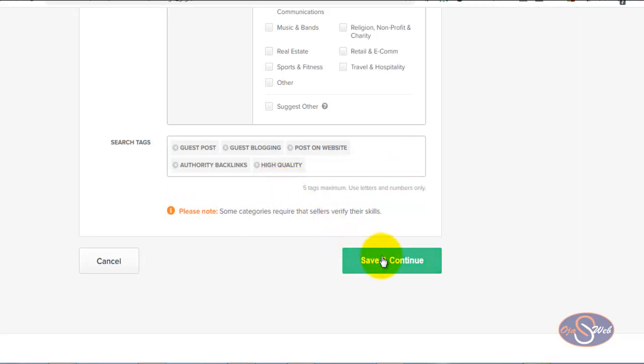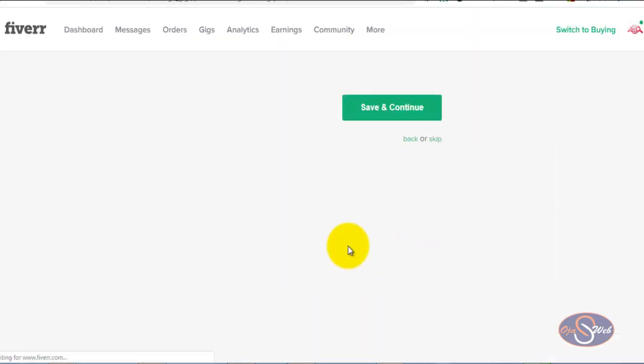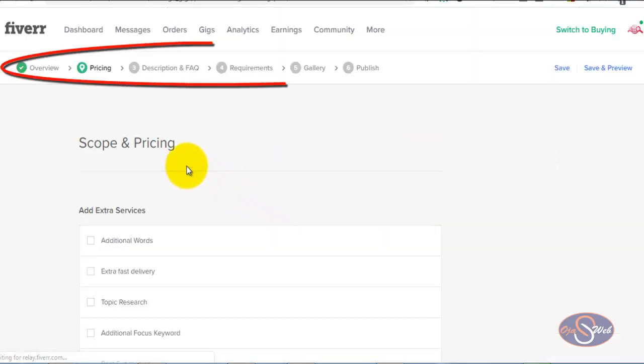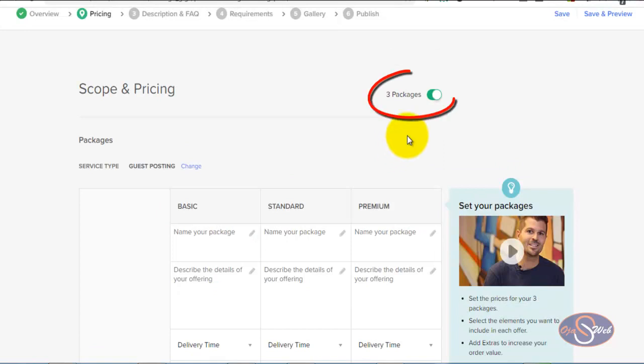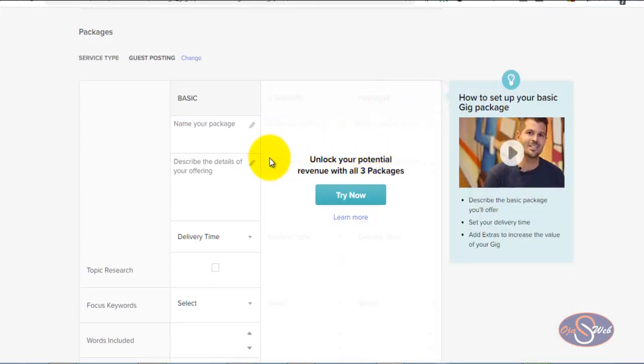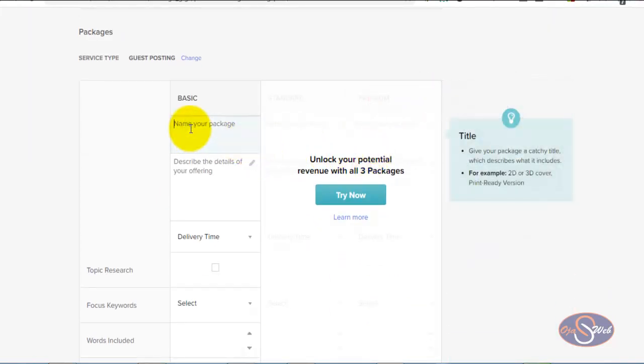The next thing is I'll click on save and continue. This is going to take some steps. So the next step here is for me to add pricing for my gig. You have the option to add up to 3 different pricing levels, but I don't want to do that, so I'll go ahead and toggle it off, and I want to use just single pricing for my gig.